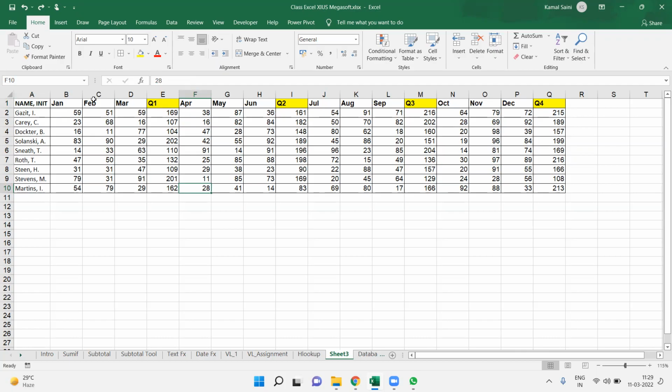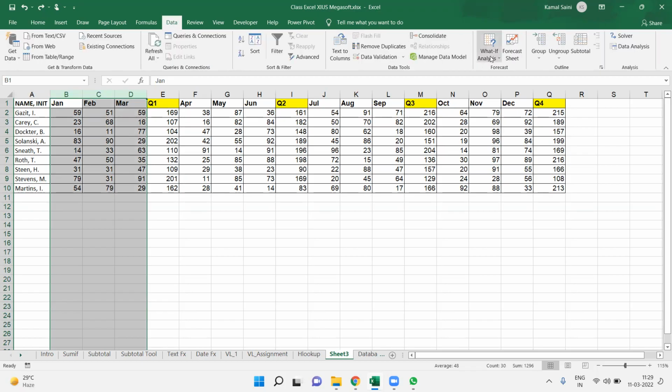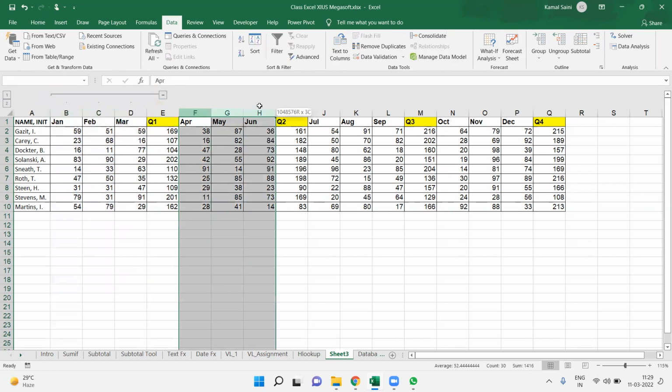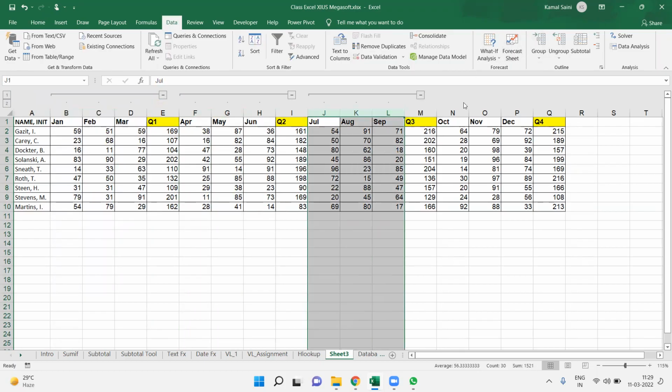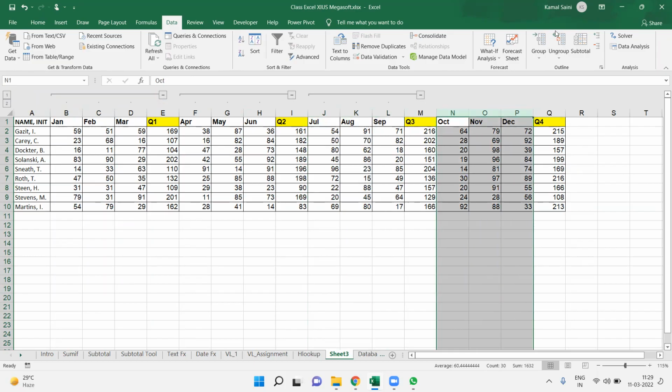Now the approach is, whatever months I was hiding earlier, I will select them from the top and go to Data, and you have something named Group. Don't select this way. I'm only selecting the months, not the quarters, only the months from the top. Click on Group. Next 3 months, click on Group. Further 3 months, click on Group. And further 3 months, click on Group.